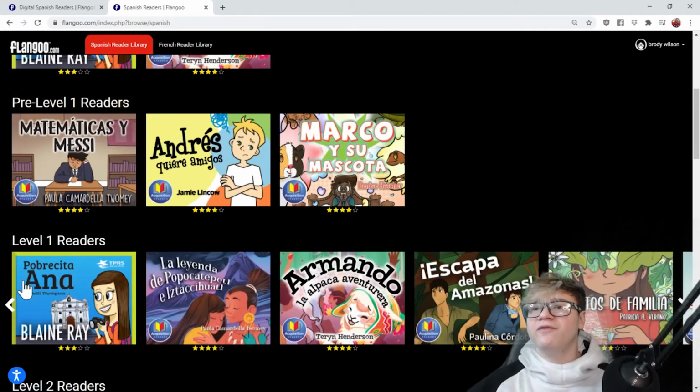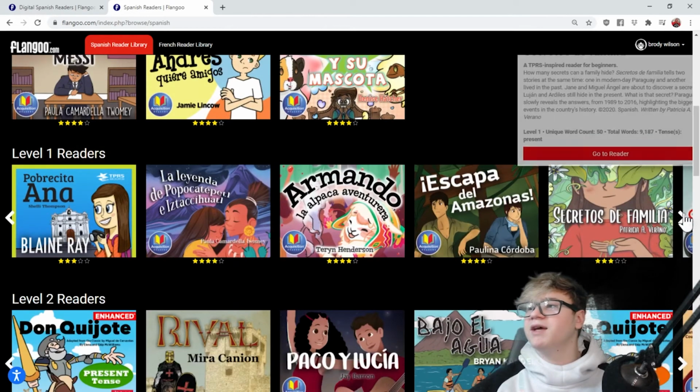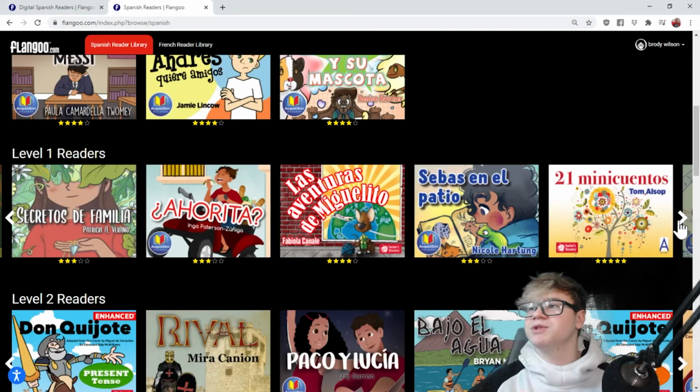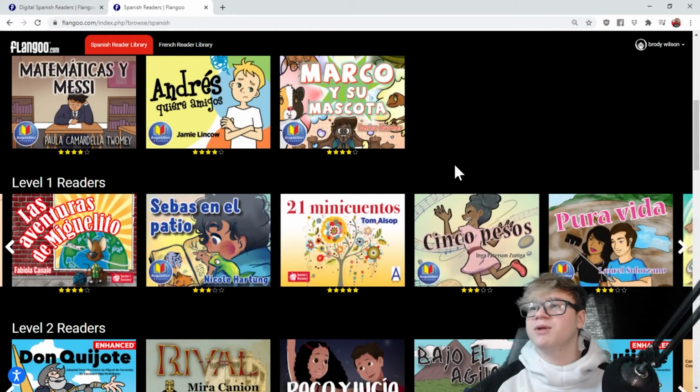If you have free voluntary reading, you can just come down here with the levels, and these arrow keys will show you all the books on that level that you can read.